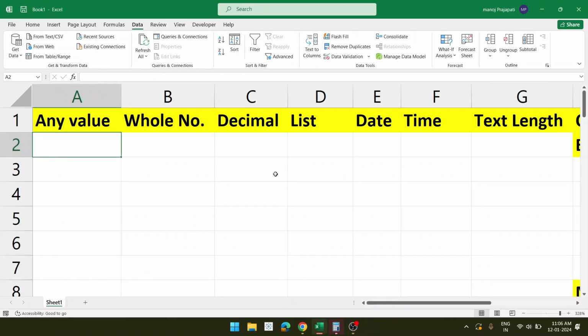So in this video we will learn the complete data validation, like what data validation can apply here. Everything we will see in this video. So let me tell you why data validation is very important.